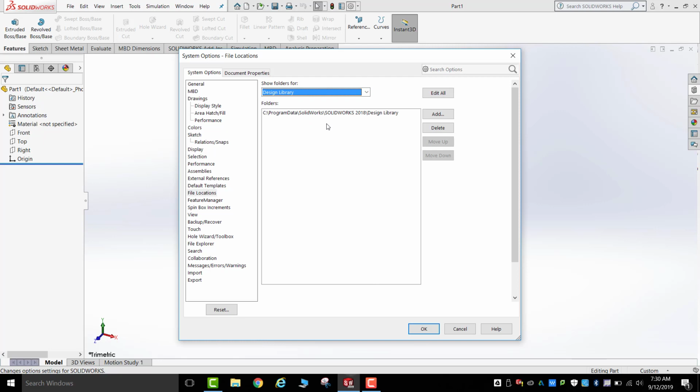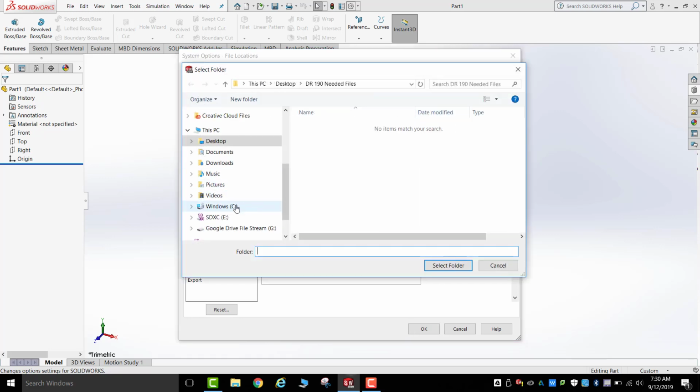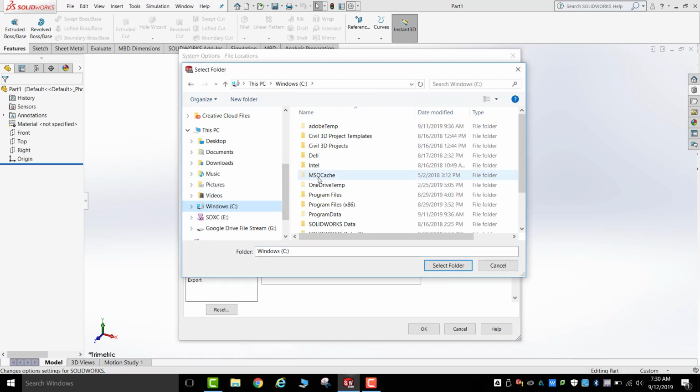And because I had 2018 installed before, it knows where to look, but it's not there. So I'm going to add a location. So I'm going to go to C drive, and it's going to be in a hidden file. That's what we had to turn that on. It's in program data. So I select the program data file.